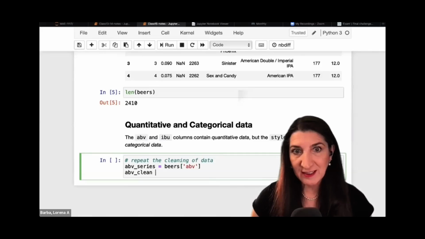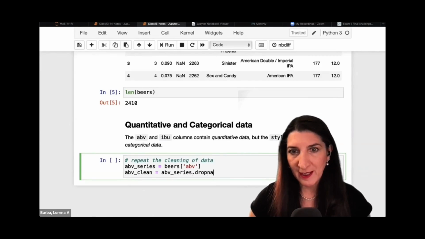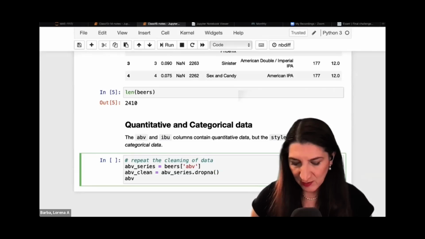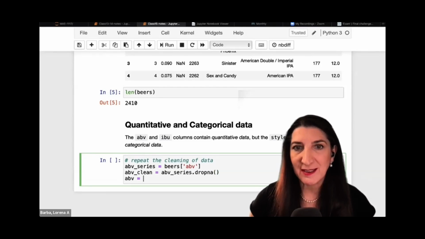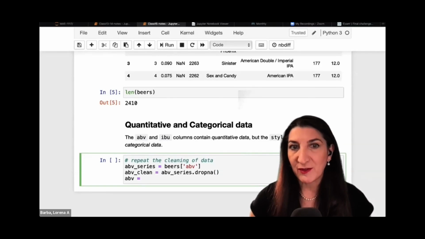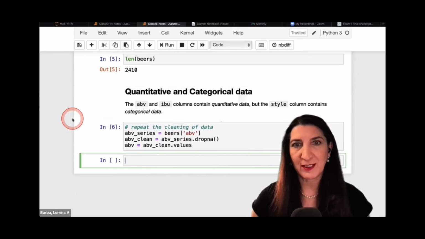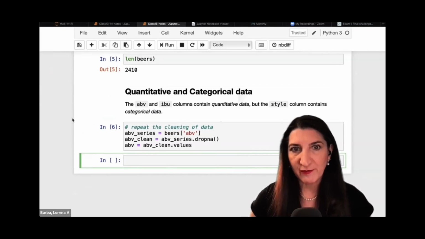So we create another series. That's right. Another series, but only with the numeric values. So we take ABV series and we apply dropna to remove the missing values. And the other thing that we did is take the values of just the column. Remember, a series is the column plus the row indices. So we can extract just the values of the column using the dot values property of the series. That will repeat the process we did for the ABV column, which is alcohol by volume of our beers data set. And let's do it again now for IBU.